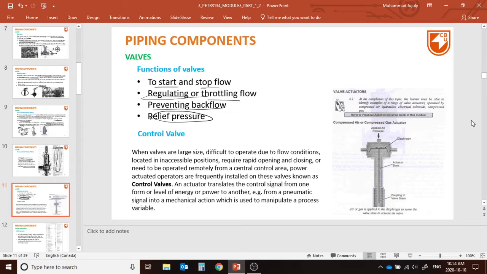Control valves are used when the valves are large, difficult to operate under flow conditions, located in inaccessible positions, require rapid opening and closing, or need to be operated remotely from the central control area, or when you don't have much manpower to open and close the valves every single time in harsh weather. So you need a control valve, a valve that is operated automatically by machines. How can you do that? Power actuated operators are frequently installed on these valves, known as control valves.